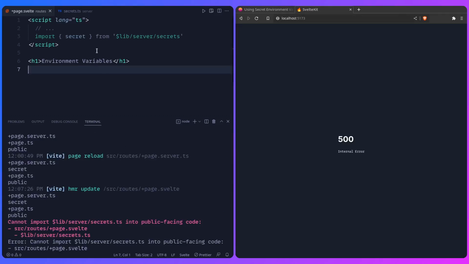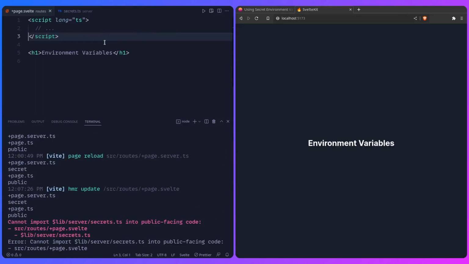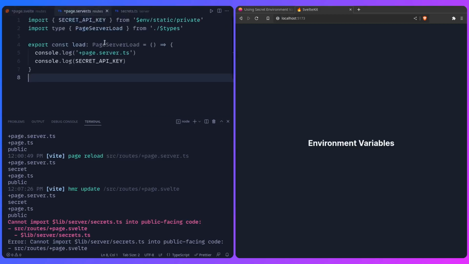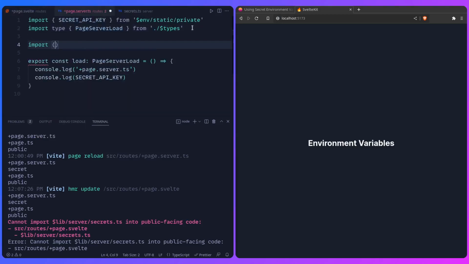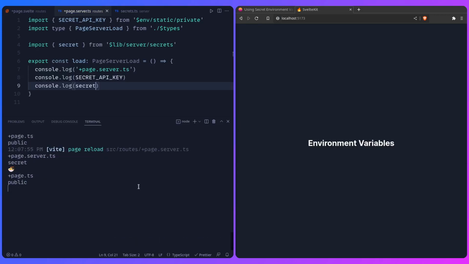But again, if I remove this, and if I go to page server, we can import it here, no problem. So we can say import secret, and we can just add lib here. And we can just console log it out. Console log secret. And everything should work the same.